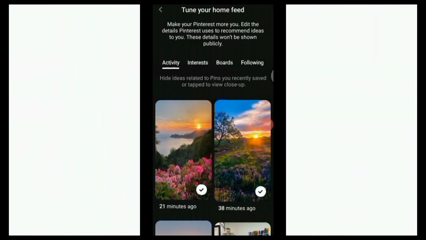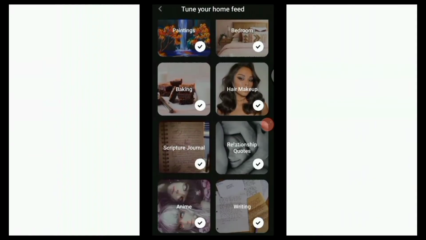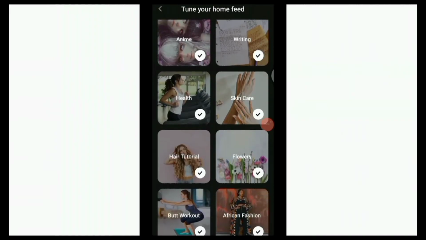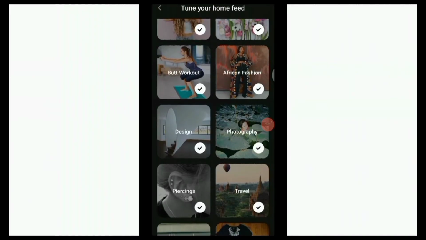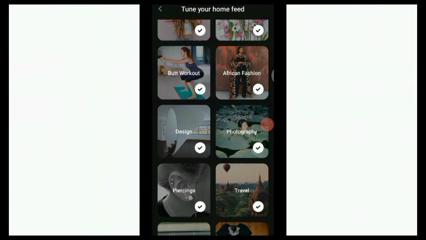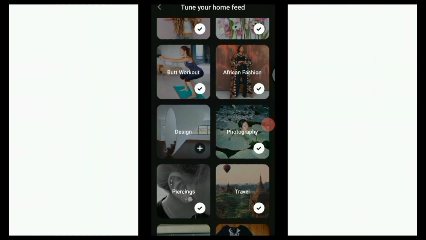Click on Interest. These are the topics that you have selected to show your interest in. If you want to remove them, click on the tick button and it will be removed. Also, if you want to add them back, again click on that plus icon and it will be added.